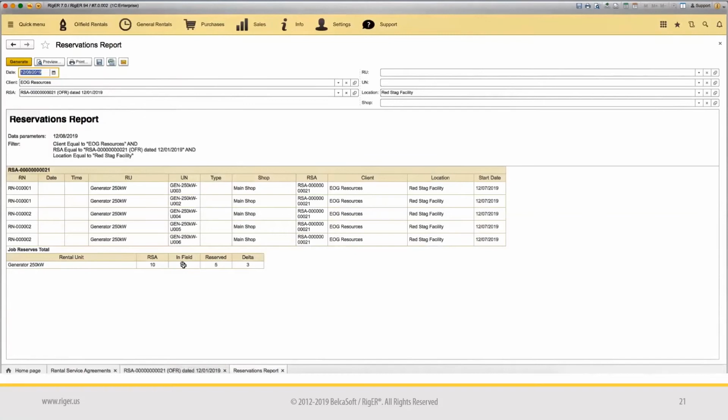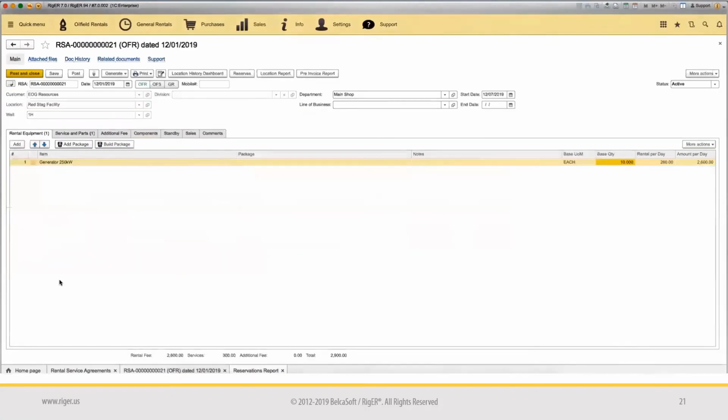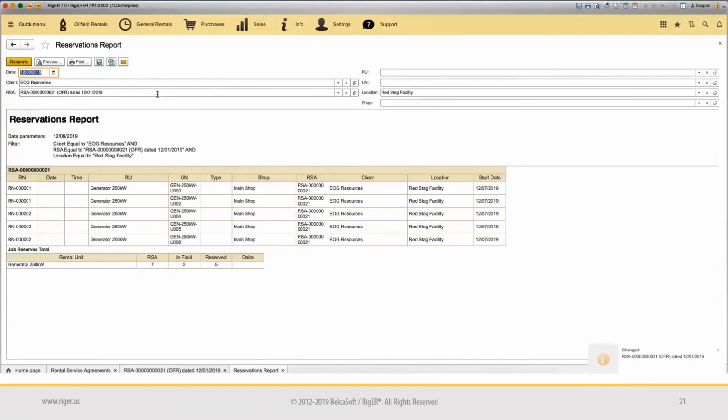We have 2 in the field and 5 reserved, but we see that there are still 10 in the RSA. So we are going back and we just update our RSA because the client asked to reduce the quantity of these generators for the job. Let's post it, go back to reservation, and generate. Now we see that the client requested 7 generators, we have 2 delivered in the field and 5 reserved, so we are not missing any more. We need to deliver what's reserved at the moment to the client's location and start the job.